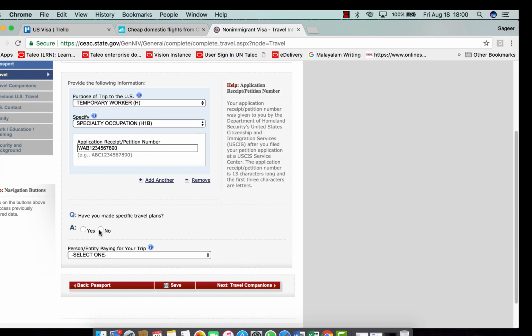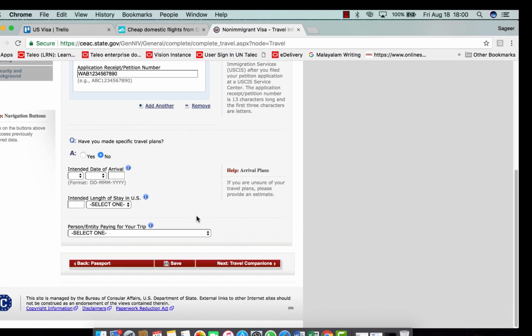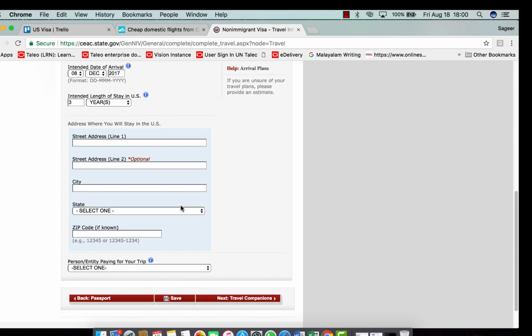Have you made specific travel plans? If you haven't, in most of the cases it's going to be no, because no one has a specific travel plan until they get their visa. But you can give an intended date. Length of stay totally depends upon you. You can mention the address that you are staying at in the US.